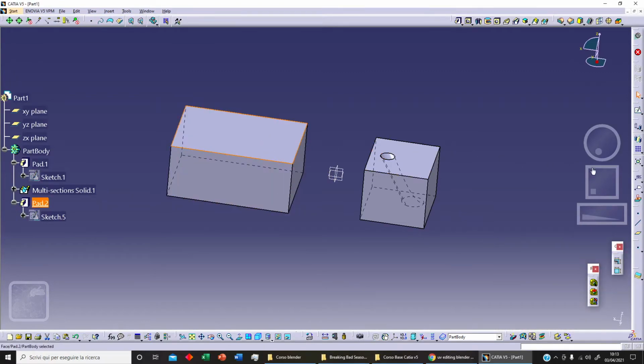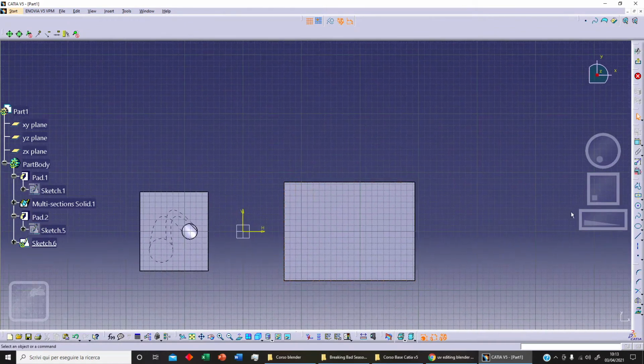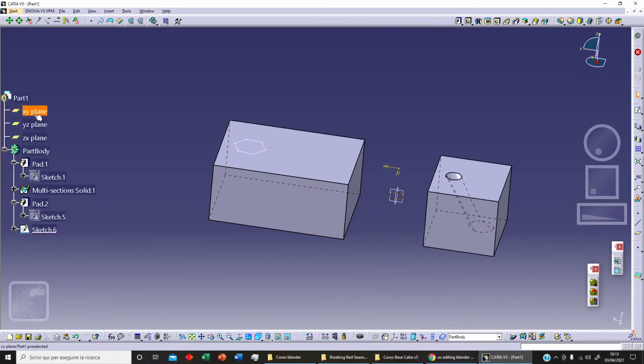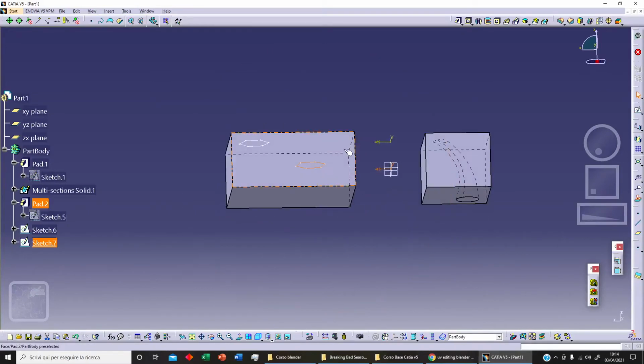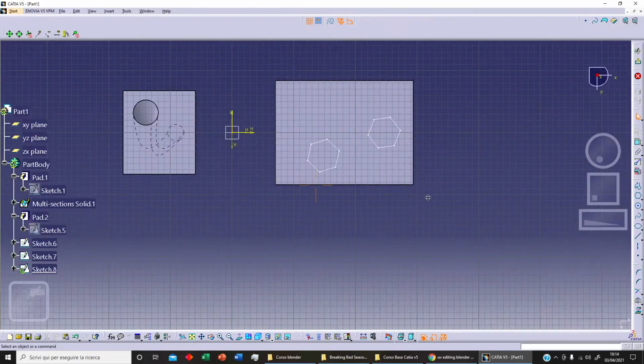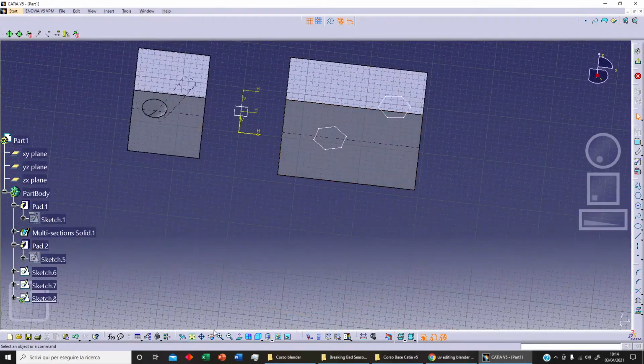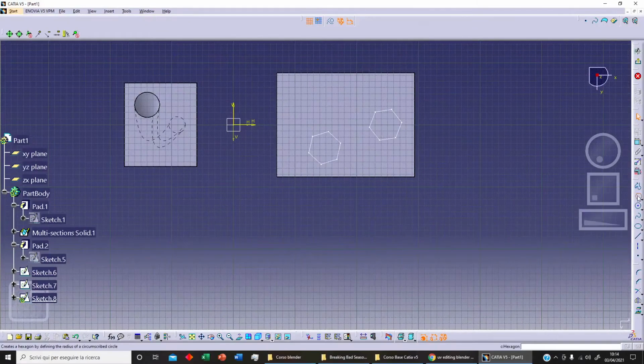Now we can sketch something on this surface. For example, we can sketch a hexagon like this. Okay. We can sketch something on our YX plane, and let's say another hexagon, this. And we can sketch something on our third plane like this, and let's say another hexagon here. Okay, and let's sketch something here.